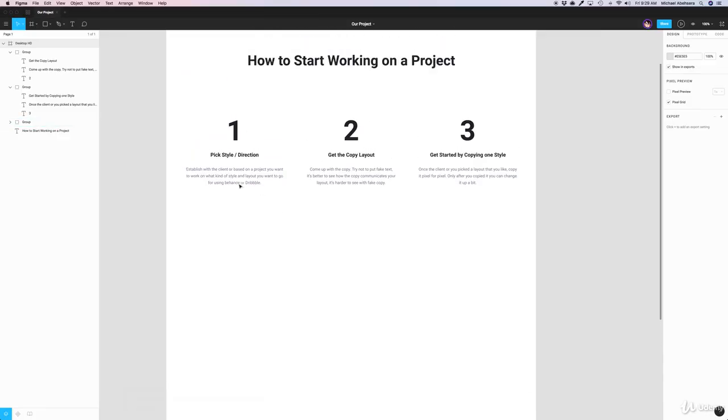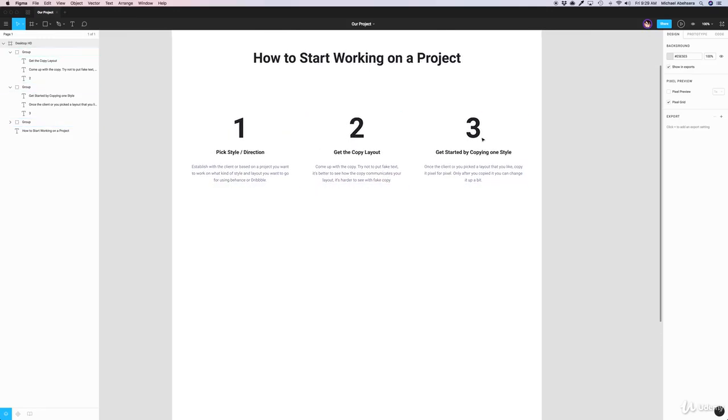So again, to summarize, you're picking a style, you're sending it to the client, you're getting the copy. Sometimes this step is skipped if it's a chat app where you could put fake copy like Lorem Ipsum, which you could Google. And then the third step is to start copying the style which you found in number one. And that's it. That's really as simple as that. That's how you start a project, that's how you work on a project.